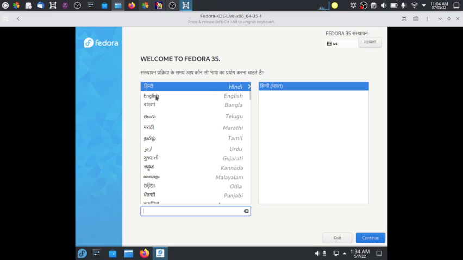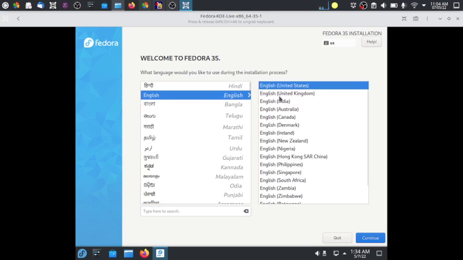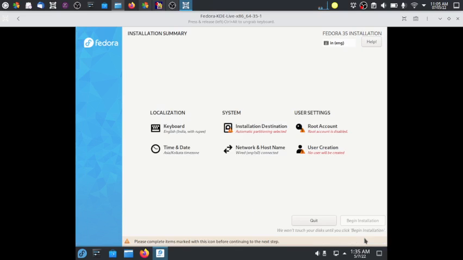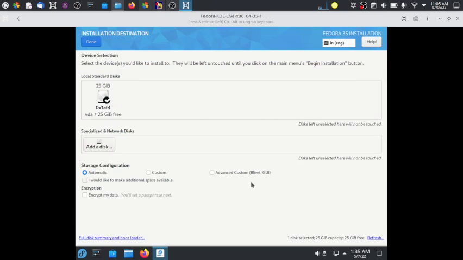So this is the Anaconda installer for Fedora KDE. We select the English language, English India, because this is my locale. Now in the installation destination, we can choose automatic if you have a new hard disk, or if you are okay with automatic partitioning of your system HDD. You can go to custom, and you can go to advanced custom Blivet GUI. So I prefer this.